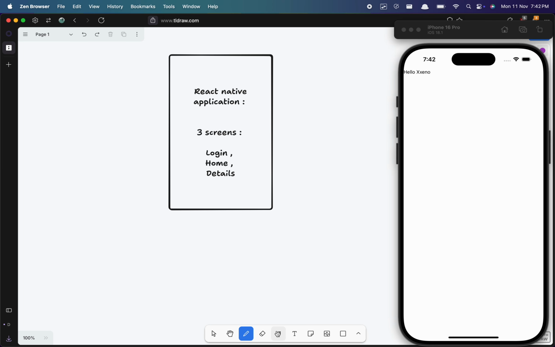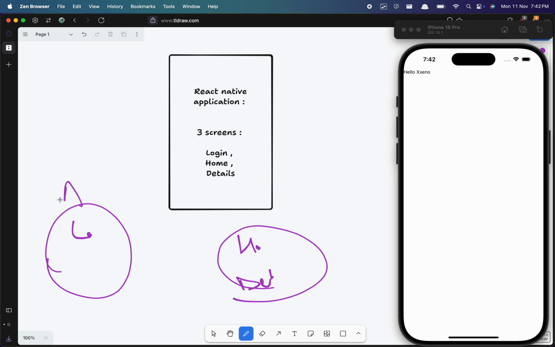Let's say we have three screens in our app: login, home and detail. Home and detail are basically our main app, and this is related to only authentication. So let's say we have a simple stack with three screens. When I log in, I would be redirected to the home screen.